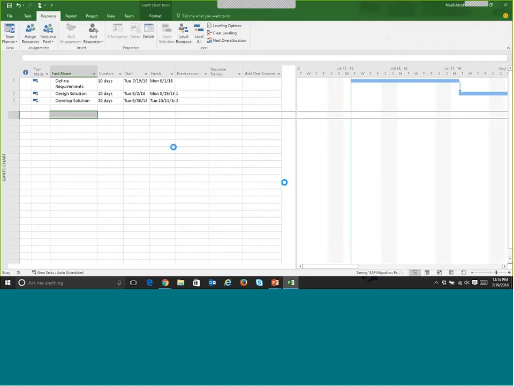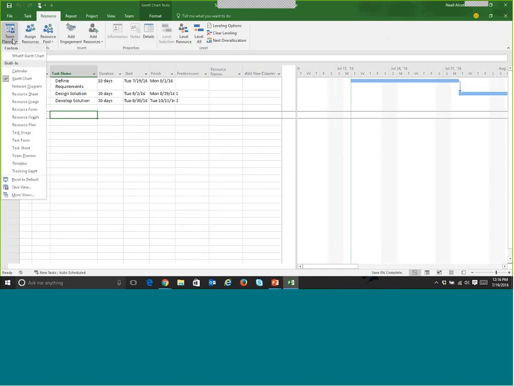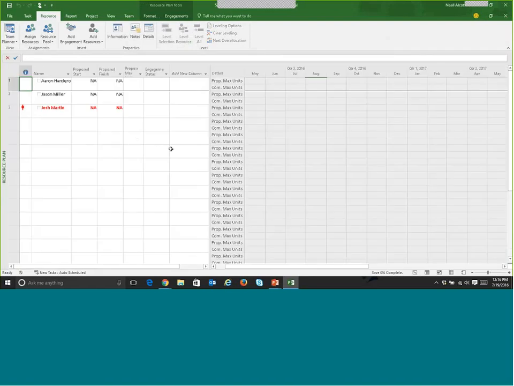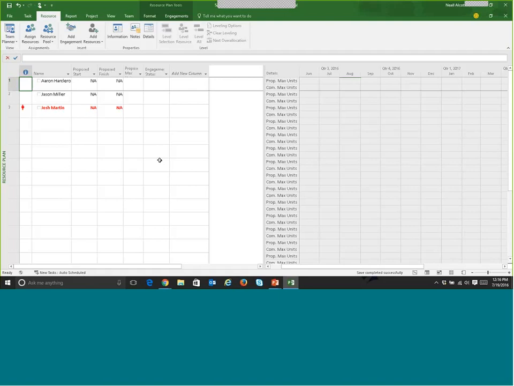So you have to have a connection to PWA. And next, if I change my view from the Gantt chart, you'll see this resource plan option now. If I go into the resource plan, here you'll see the different resources that I've added. Over on the right-hand side, you'll see how many units, could be hours, could be days, are you assigning to each of these resources, and what's the time frame.